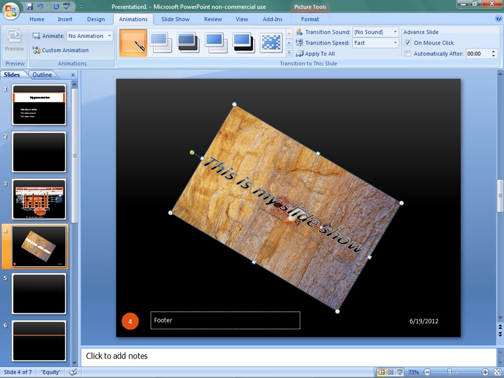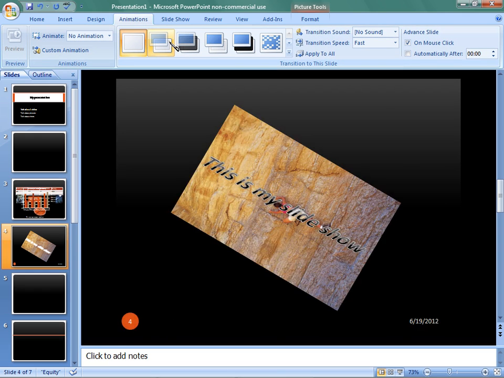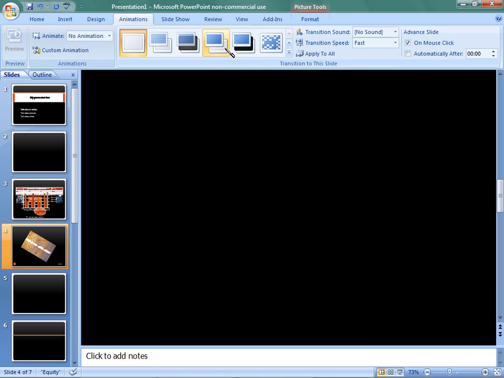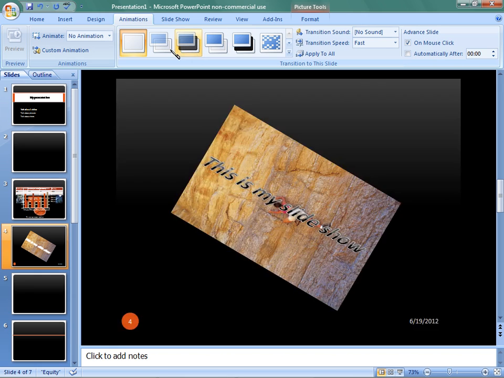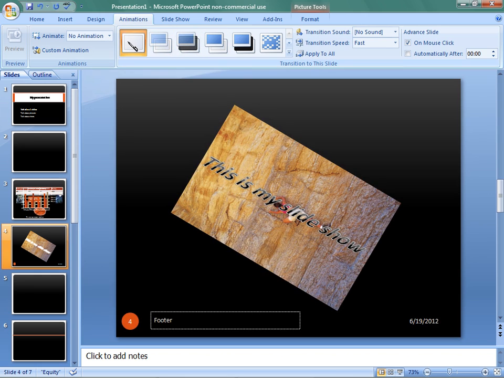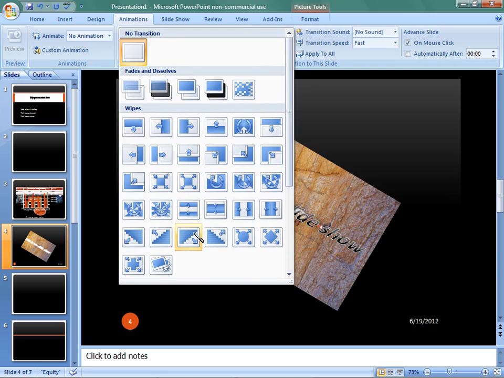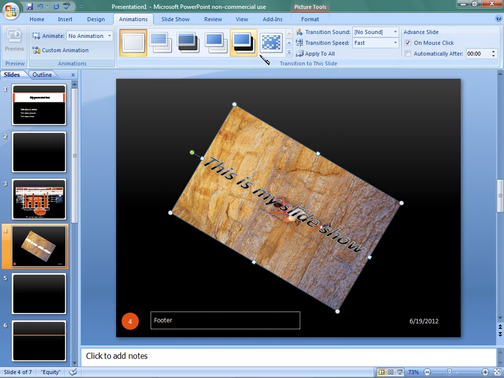Animation. Animation is how you want your slides to present. There's different ways of doing it. See how it comes in and out. When you go to your slideshow and it changes to the next slide, this is showing you how it's going to do it. And there's all kinds of choices here you can choose. Left to right, right to left, up and down. Come in a circle. Come in. There's all kinds of things. You can have a little fun with that.